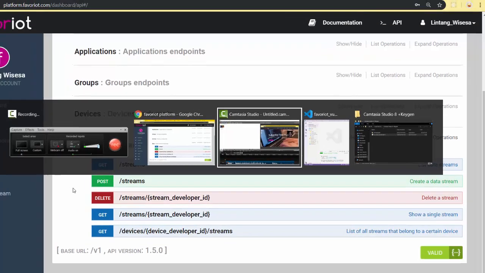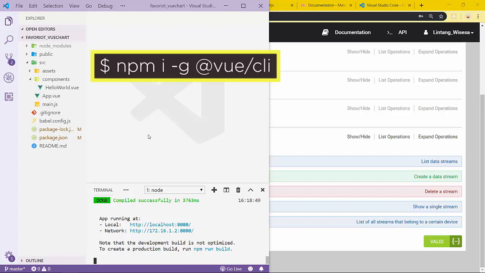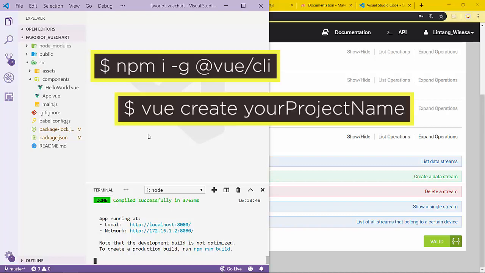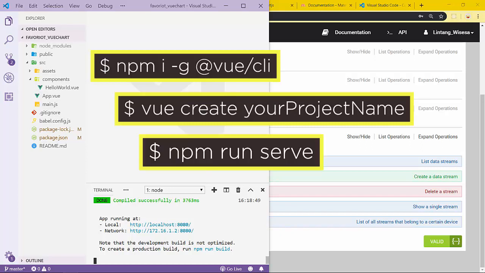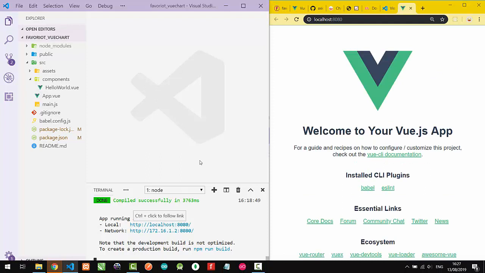Okay, so let's go to my Visual Studio Code. Here I've created a simple Vue application using Vue CLI. Make sure you have installed Node.js on your computer, and then install Vue CLI through npm i -g @vue/cli. Then to create a Vue application using Vue CLI, just type vue create and your project name, and then to run it on your server, type npm run serve. Okay, so here's my Vue application, and it is running at localhost 8080. Okay, let's try to open it.